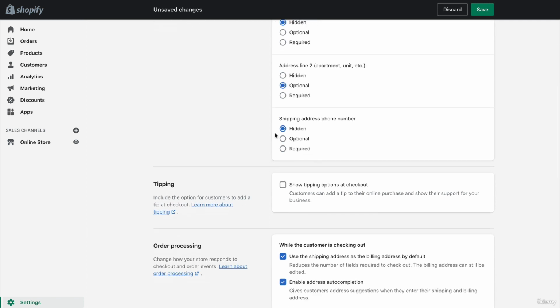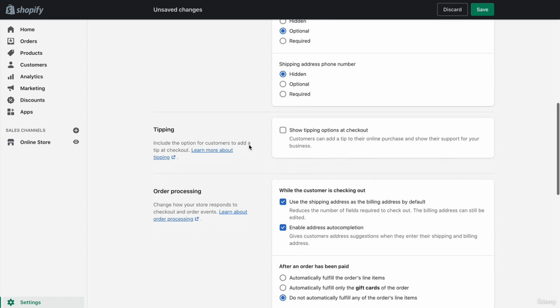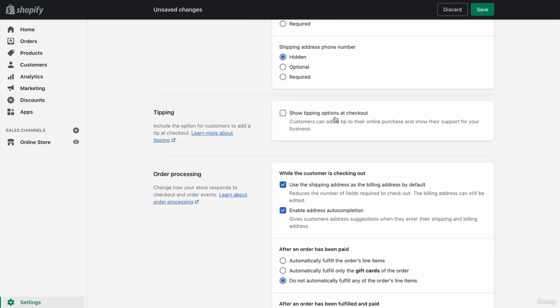Shipping address, phone number. I'm just going to keep this hidden because, again, we don't really need the phone number for anything. Show tipping options at checkout. This is really more for services that you may sell, but because we're drop shipping physical products, we're going to leave that unchecked.